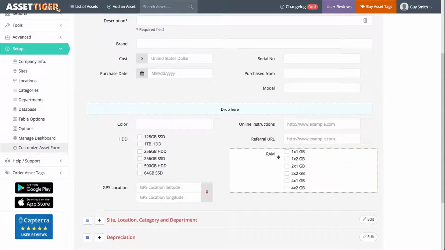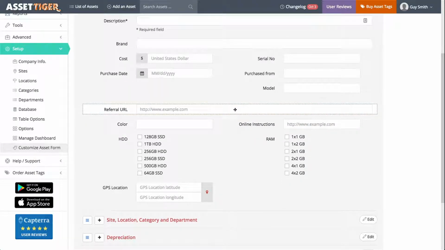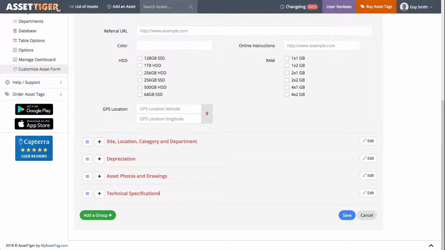There are no full lines in this section. That's why you see the blue Drop Here box. Let's move Referral URL up here and drop it. Great, now it's a full line. Now remember I made a new group called Technical Specifications? I'm going to move that group into the second position here.